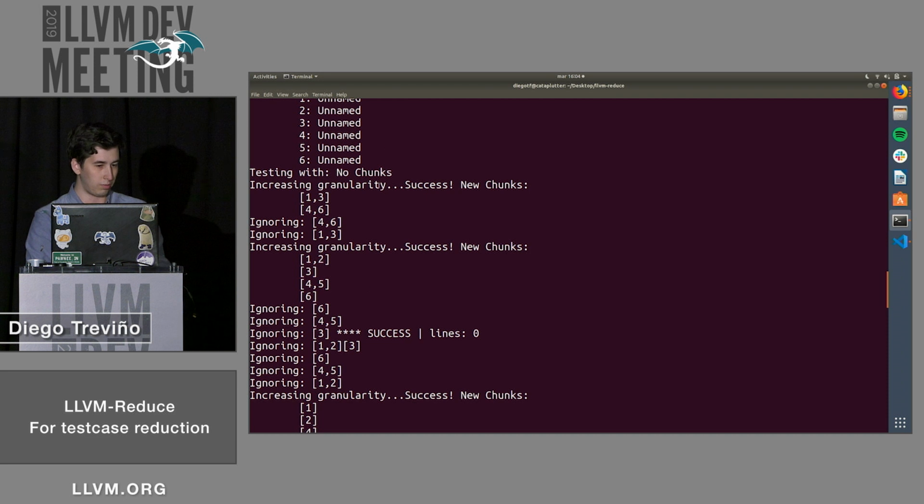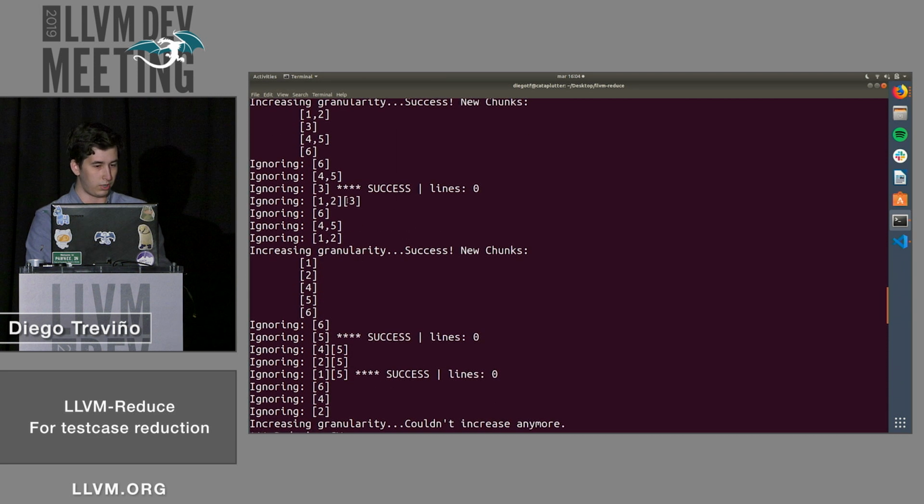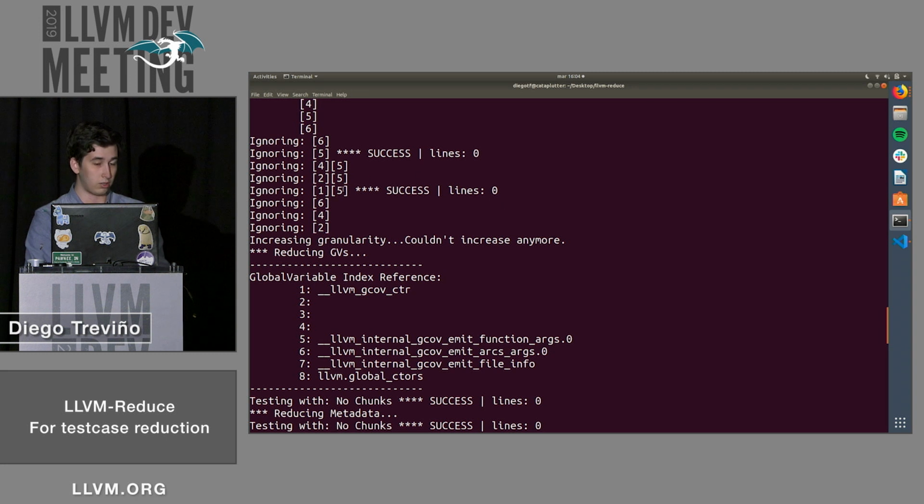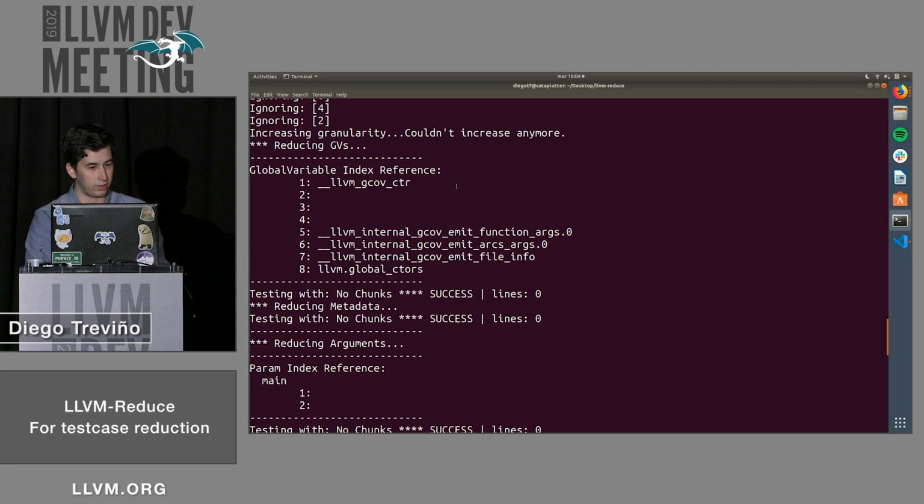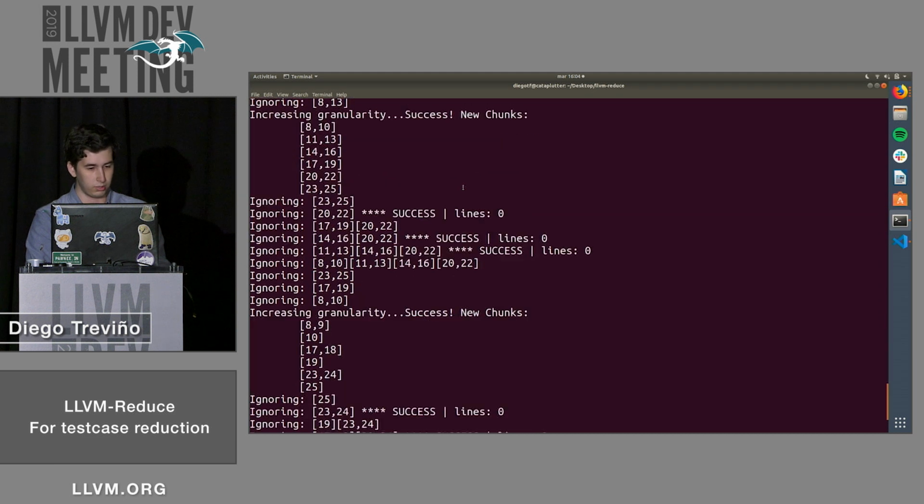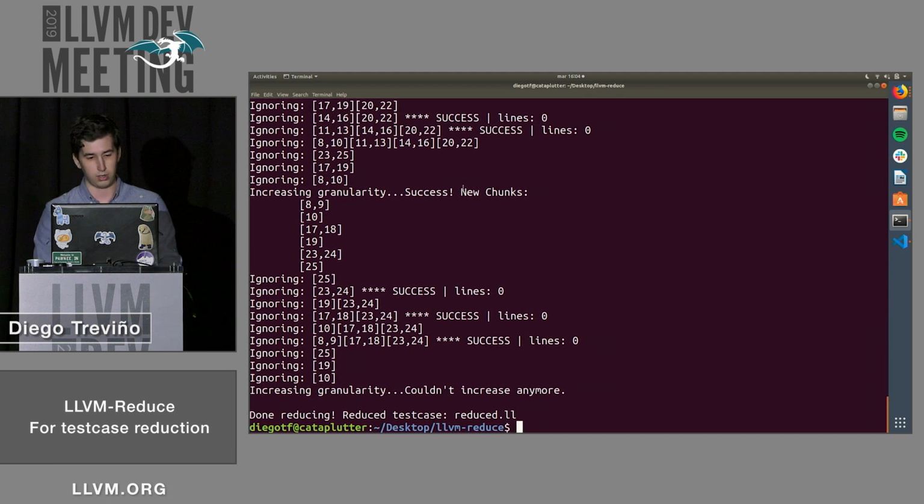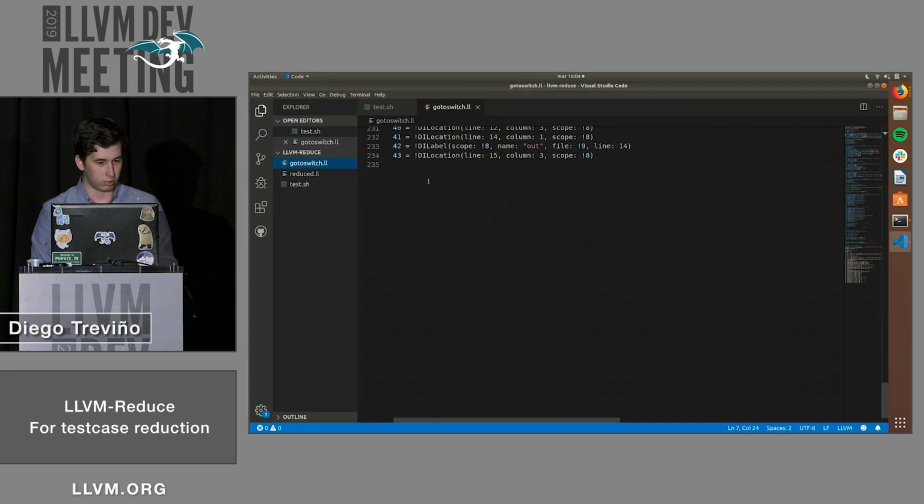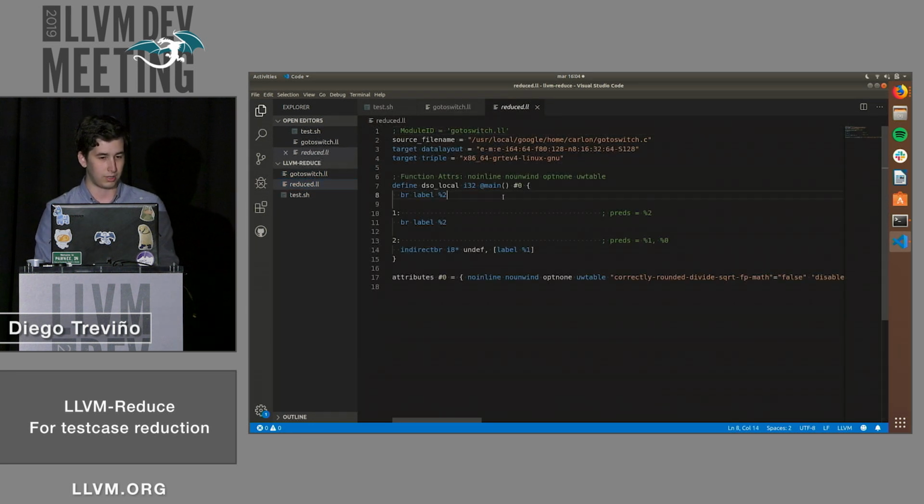We have 6 unnamed basic blocks, and the basic block number 3 is the one that gives us the interesting behavior. I'm sorry, the 1 and 5, ignoring 1 and 5. It does the same with global variables and so on. So now let's see our reduced test case. Initially the test case was 235 lines, and the reduced test case looks like this. So much more readable and a lot easier to find the bug.